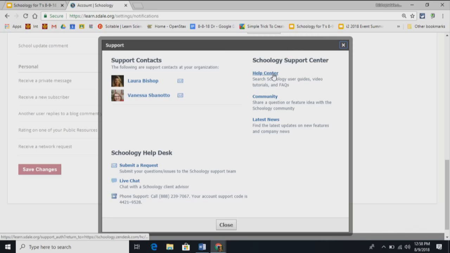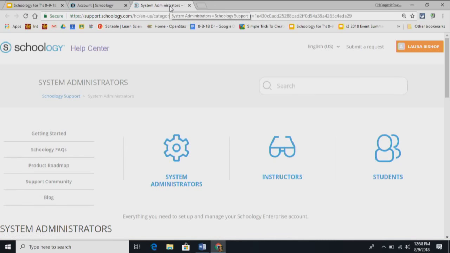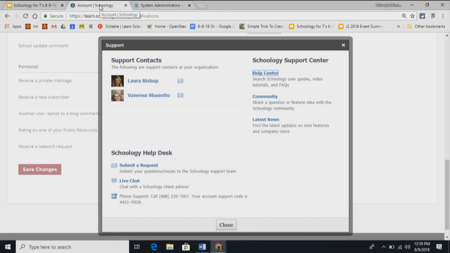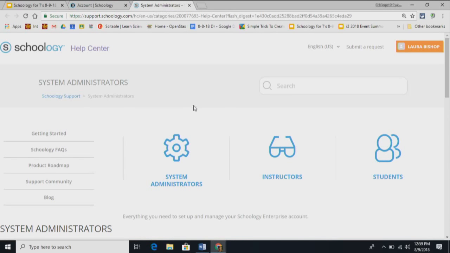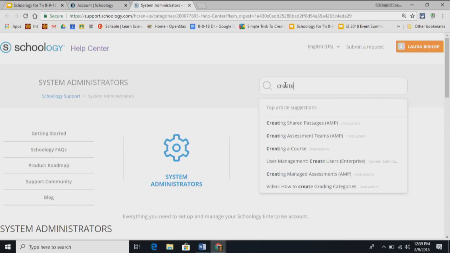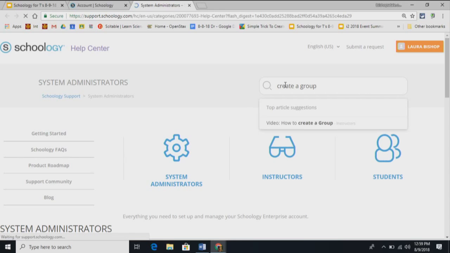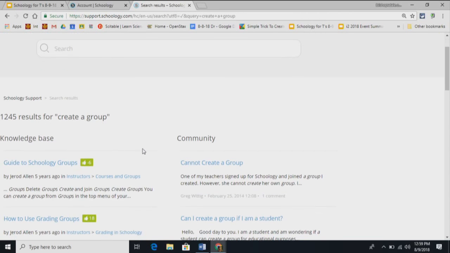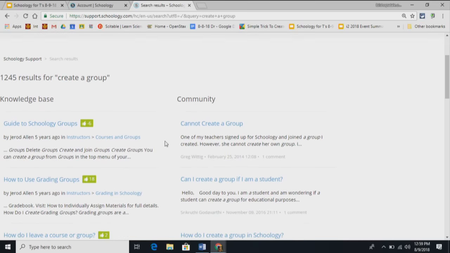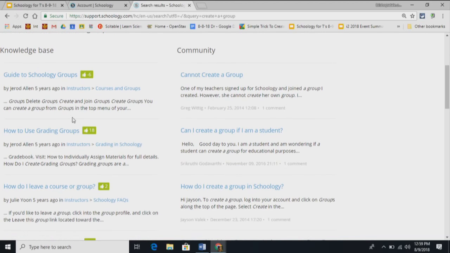All right, so let's pretend we're going to start a group and we need to know how to do that. I'm going to click on the Help Center. I want you to notice that for convenience, the Help Center opens in a second tab. That way, if you're reading step by step, you can toggle between those two. And I am going to look up Create a Group and see what comes up. So it found 1,245 results. Some of those are just comments and questions within the community.